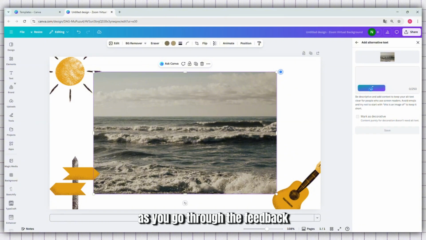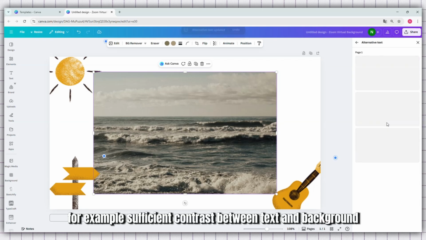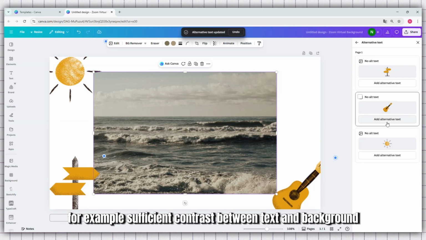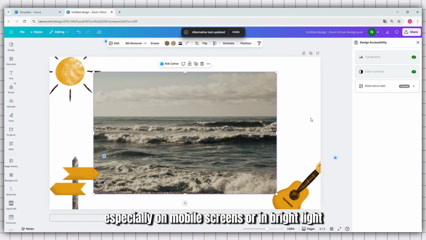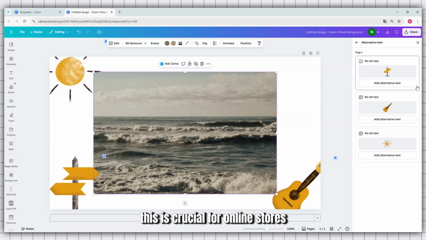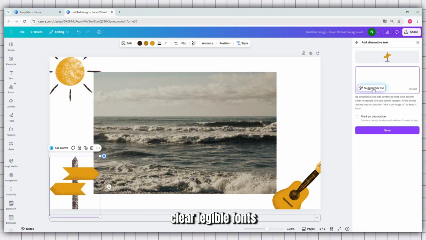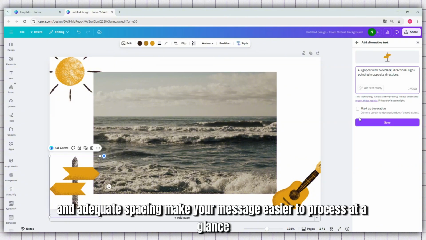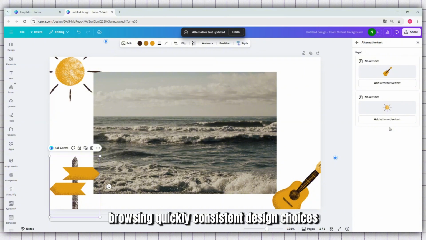As you go through the feedback, use it to understand what could be improved and why it matters. For example, sufficient contrast between text and background helps people read text more easily, especially on mobile screens or in bright light. This is crucial for online stores, especially on smaller mobile devices, where clarity can make or break a potential sale. Clear, legible fonts and adequate spacing make your message easier to process at a glance, which is essential when you want to grab the attention of customers browsing quickly.